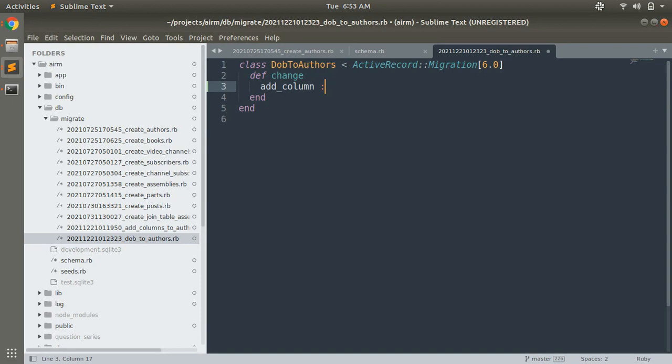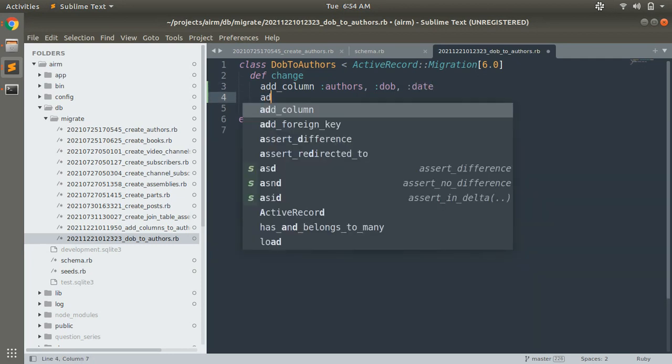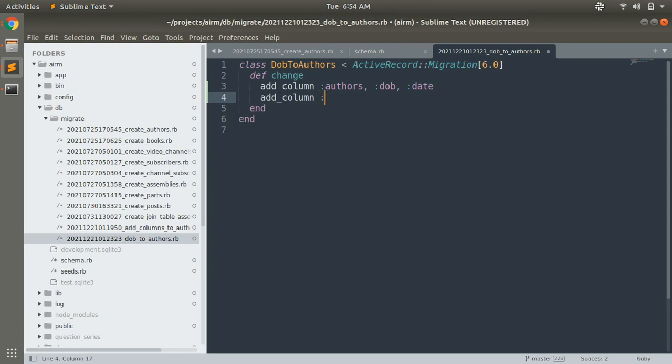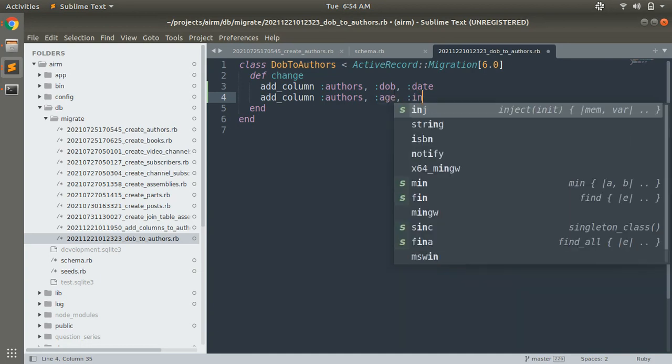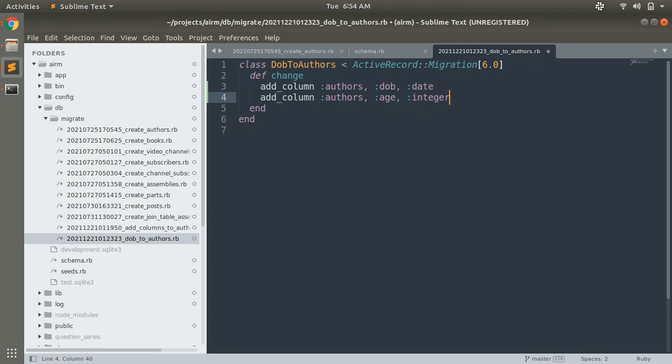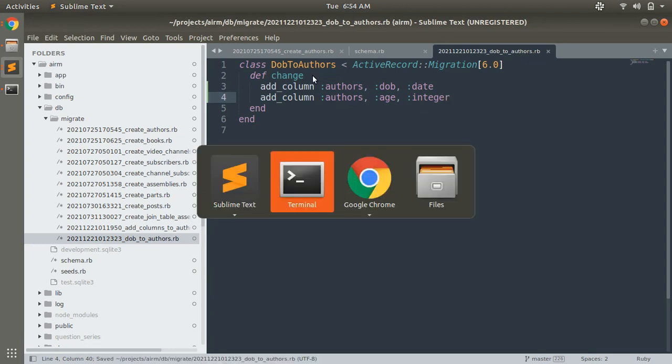So add_column, then first the table name, authors. Now the attribute name, so let's say dob. And the type of dob, let's say it's a date. Now the other column is add_column, table name authors, and then the attribute name age, and we can make it an integer. Save it and run your migration.